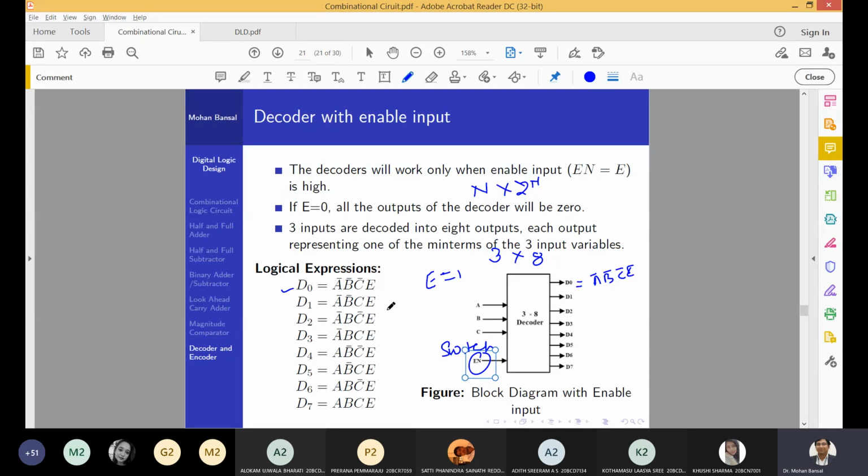D1 is A bar, B bar, C, E. D2 is A bar, B, C bar, E. D3 is A bar, B, C, E, and so on. D7 is A, B, C, E. As you can see on the right side, all the E are 1. That's why complemented is not used here.